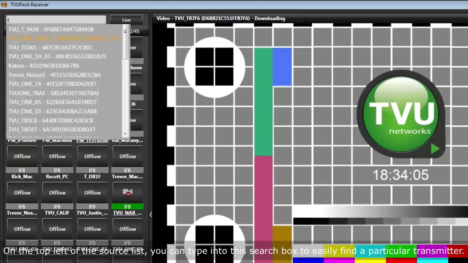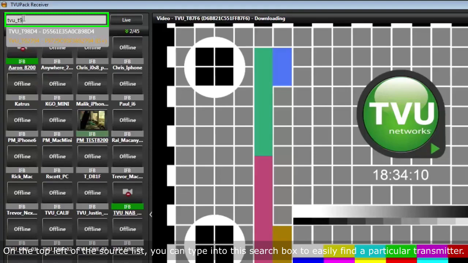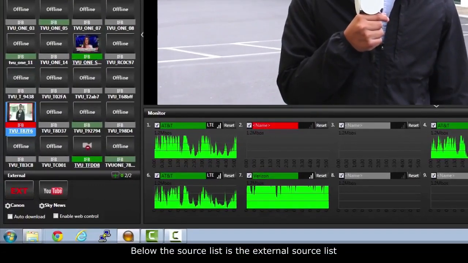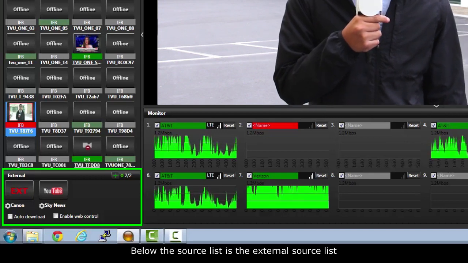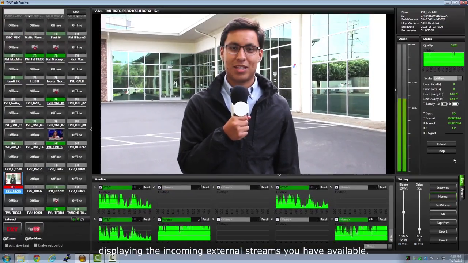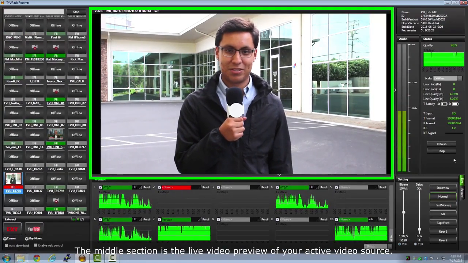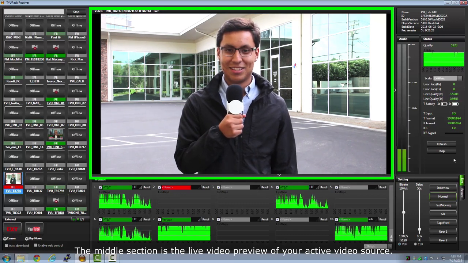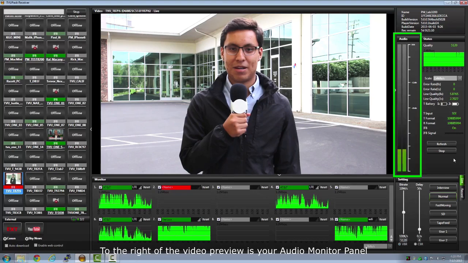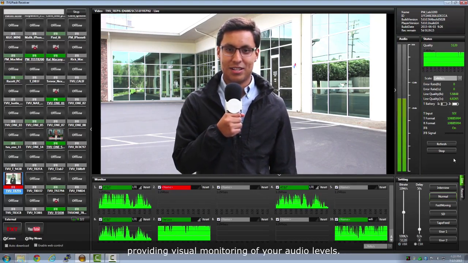On the top left of the source list, you can type into the search box to easily find a particular transmitter. Below the source list is the external source list, displaying the incoming external streams you have available. The middle section is the live video preview of your active video source. To the right of the video preview is your audio monitor panel, providing visual monitoring of your audio levels.